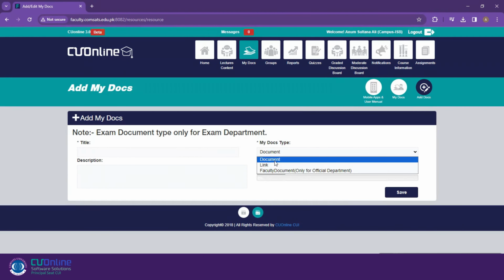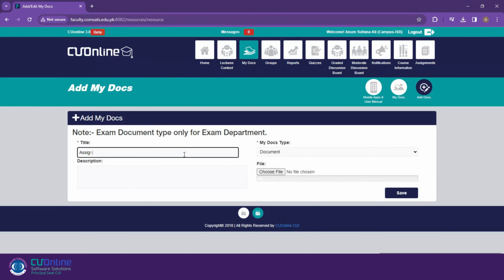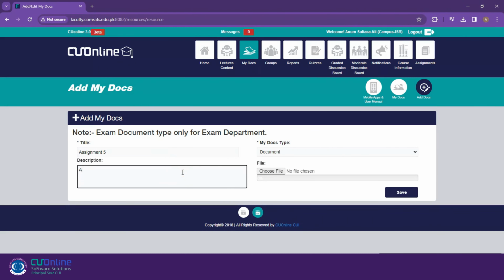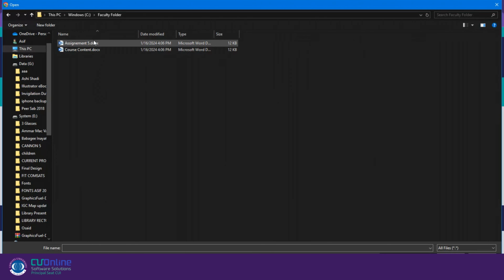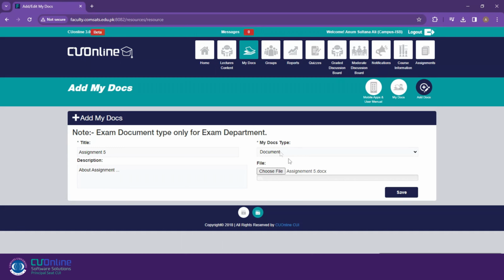Under My Doc Type, there are three options: Document, Link, or Faculty Document. Currently this option is under development, so consider the first two options. We will select type as document, under title we will type assignment 5, under description we can write any details. Now click on choose button, it will browse, you can navigate to folder where you have placed documents. Select assignment 5 and click open, your document is selected, now click on save.